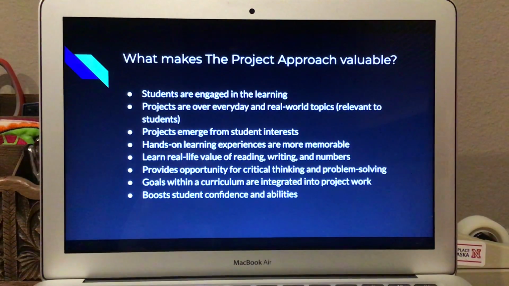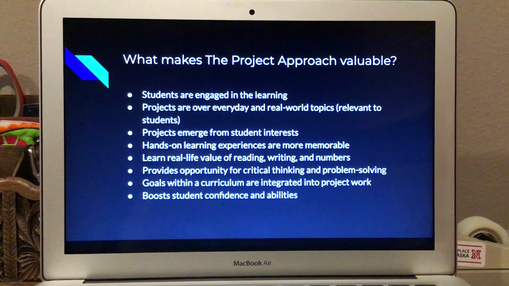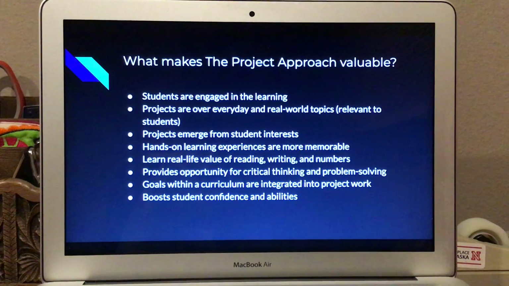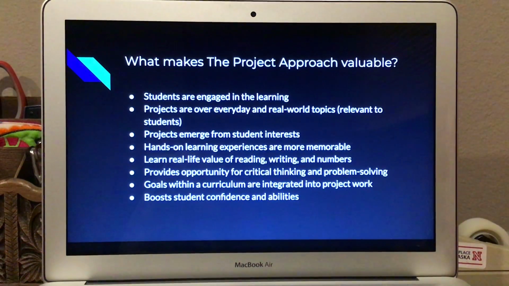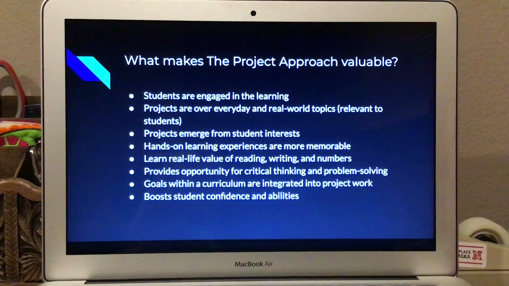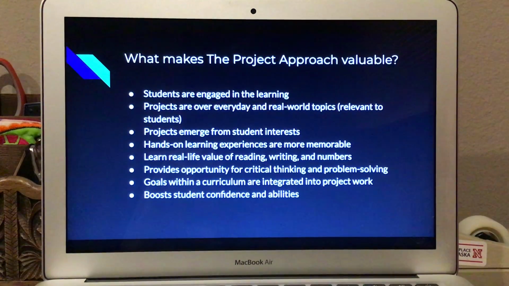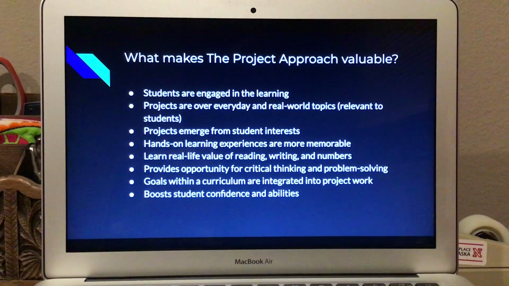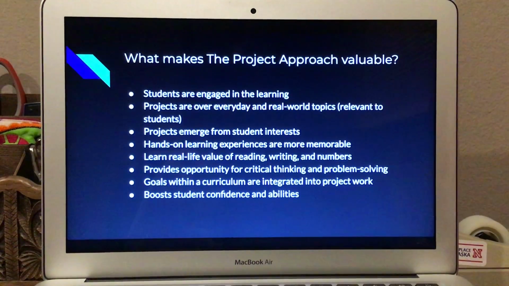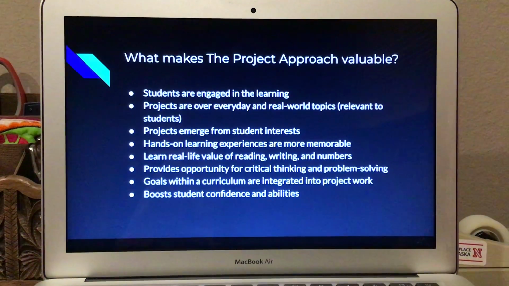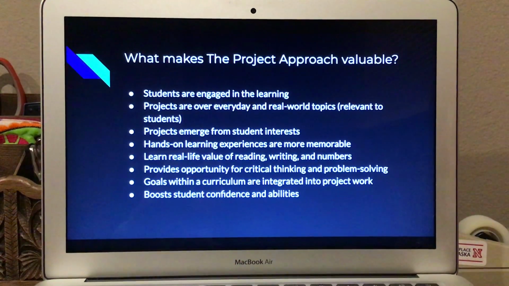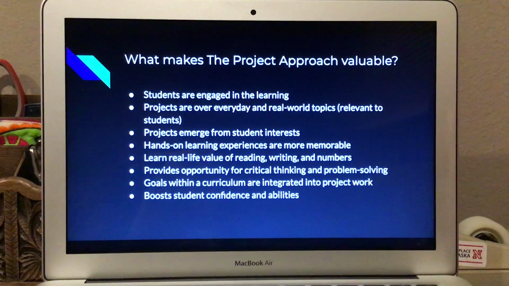So what makes the project approach valuable? Well, for one, students are engaged in the learning. Like I mentioned, the projects have to come from those student wonderings, the questions of the students. They're going to be very engaged in their learning because these are questions that they want answered. These are things that weren't simply given to them in a textbook, but they are wondering these things. They're trying to discover the answers to them.